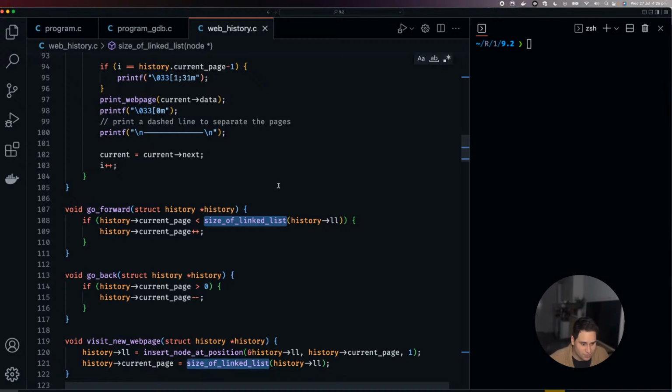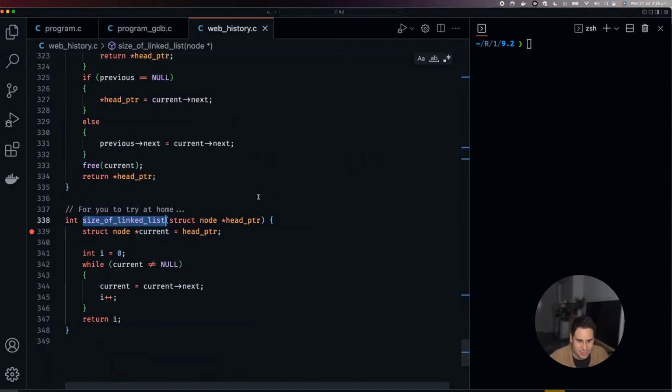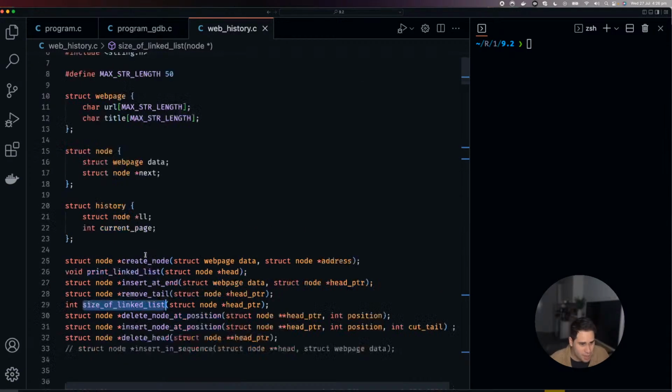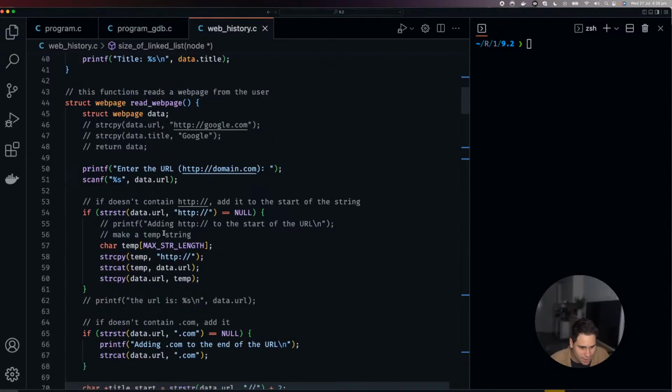What size of linked list actually does is just iterate through all the nodes in the linked list here, incrementing I each time and returning I. But what it can be useful at showing us is how this while loop mechanism works. So, all right, we set the breakpoint, we look at main, we know main's doing some stuff.